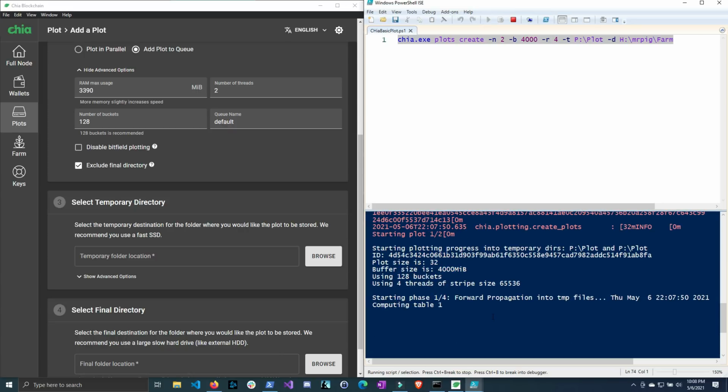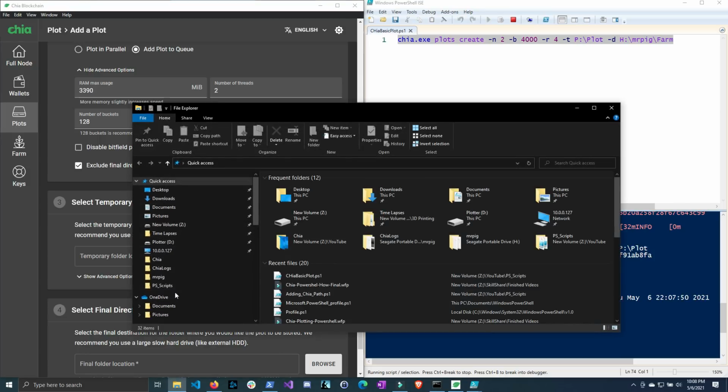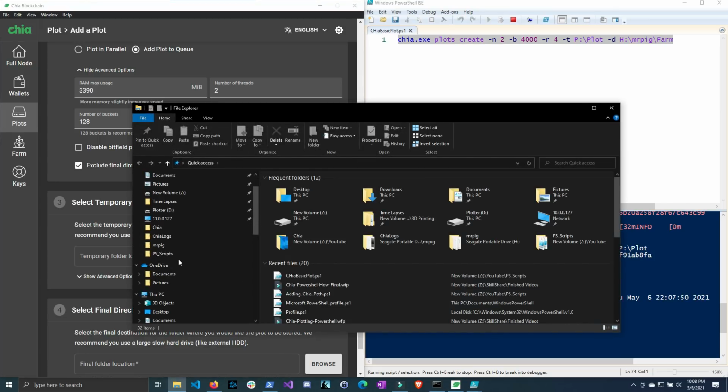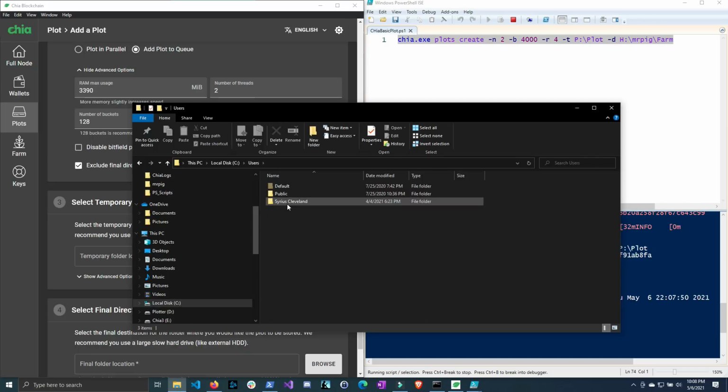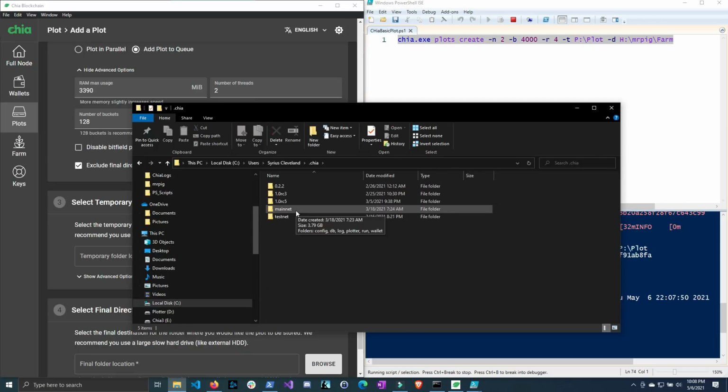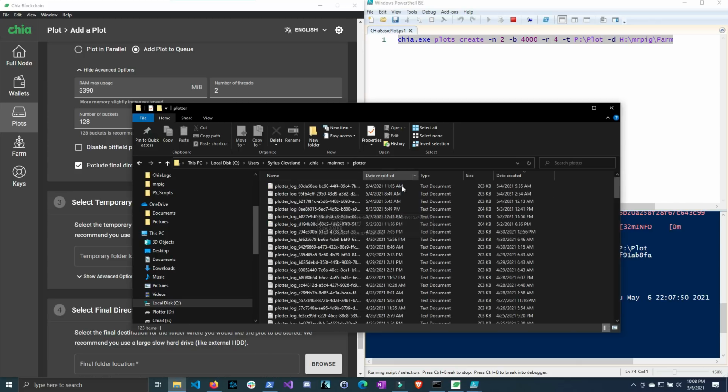Now, the one disadvantage of using PowerShell is by default it doesn't create log files. Now when you use the GUI, it actually has the advantage of automatically creating log files. Now you can get to these by going to the C drive and then clicking on users, your username, and then .chia, mainnet, and then plotter. And here you can see all the log files that I got whenever plotting in the GUI.